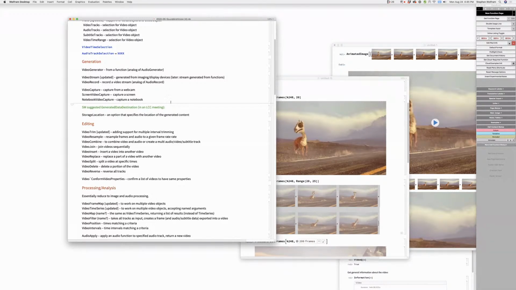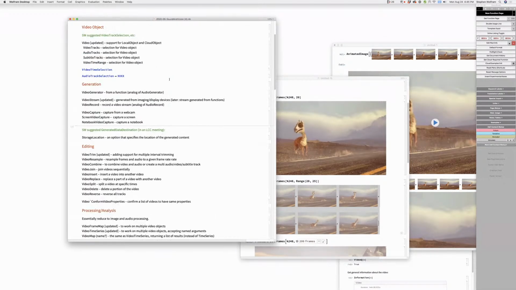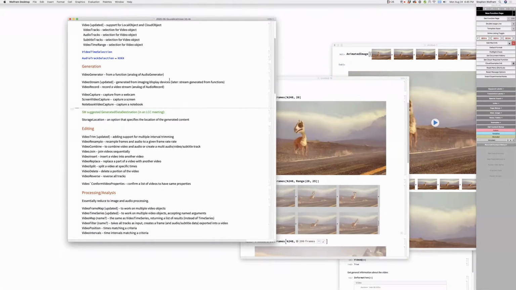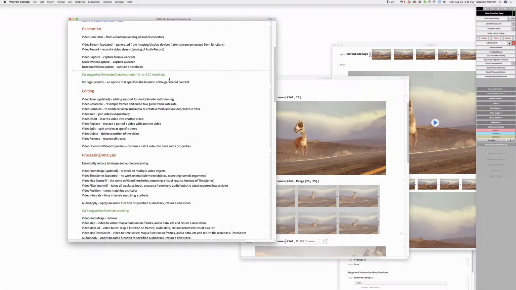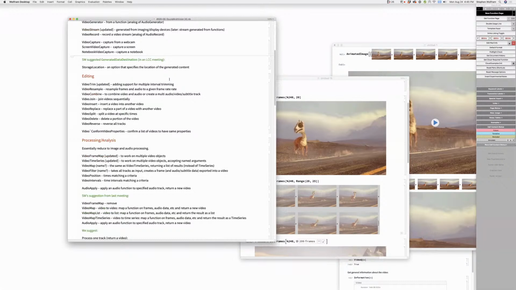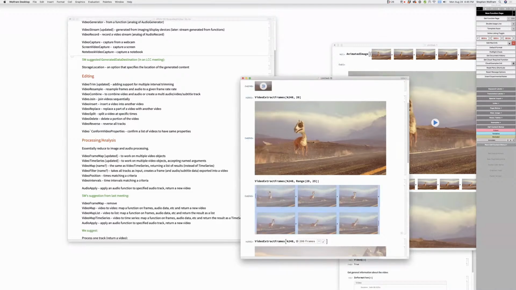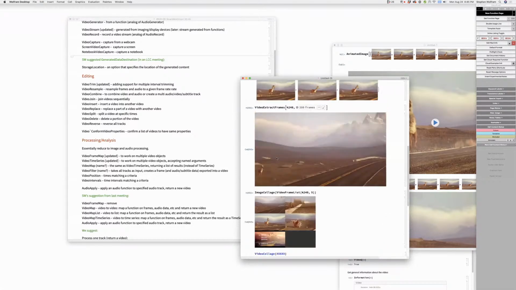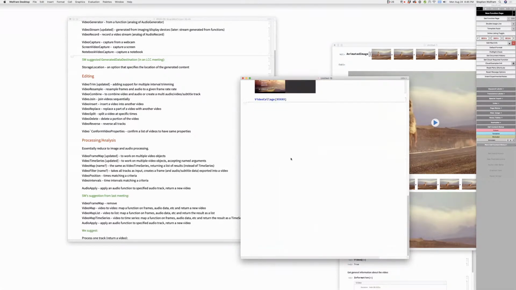Okay, what's next in the agenda here? We wanted to talk about audio apply, and video position, video intervals. We didn't finalize the names for those last time. Okay, so image position. If I say, for example, image position, animal.